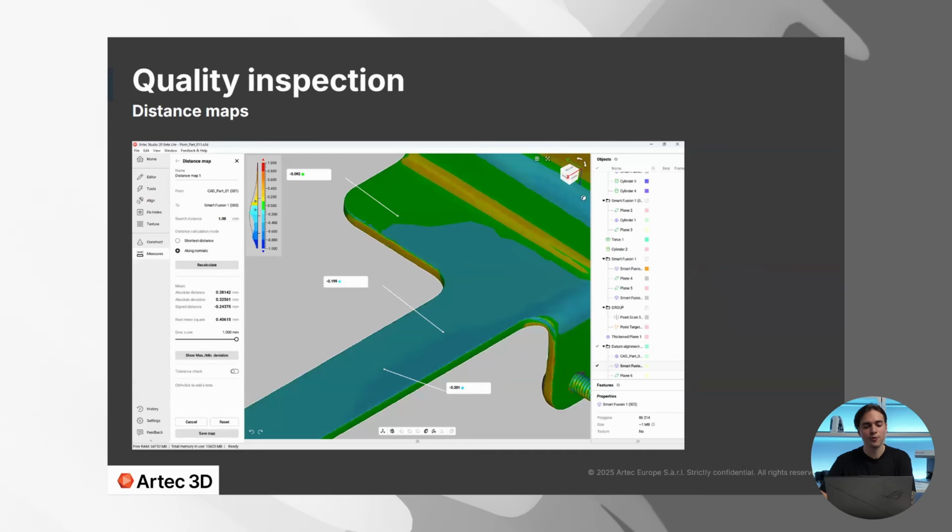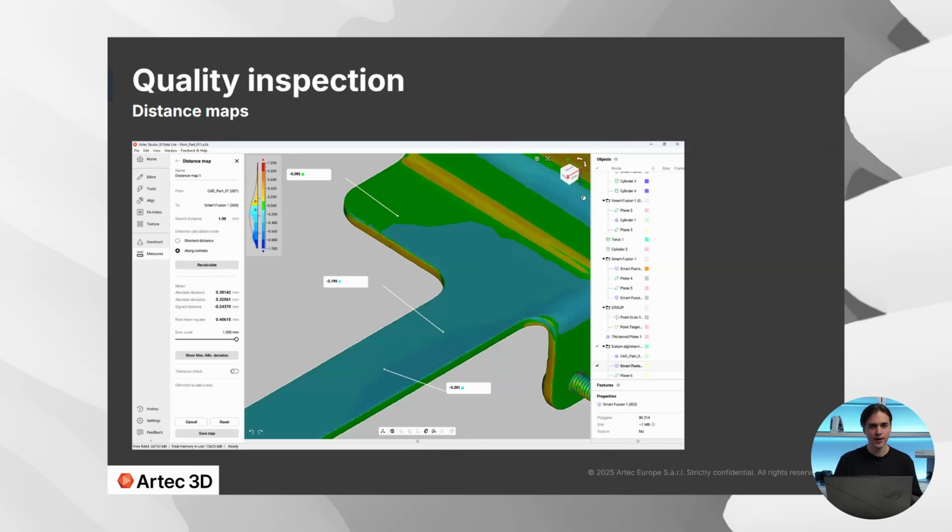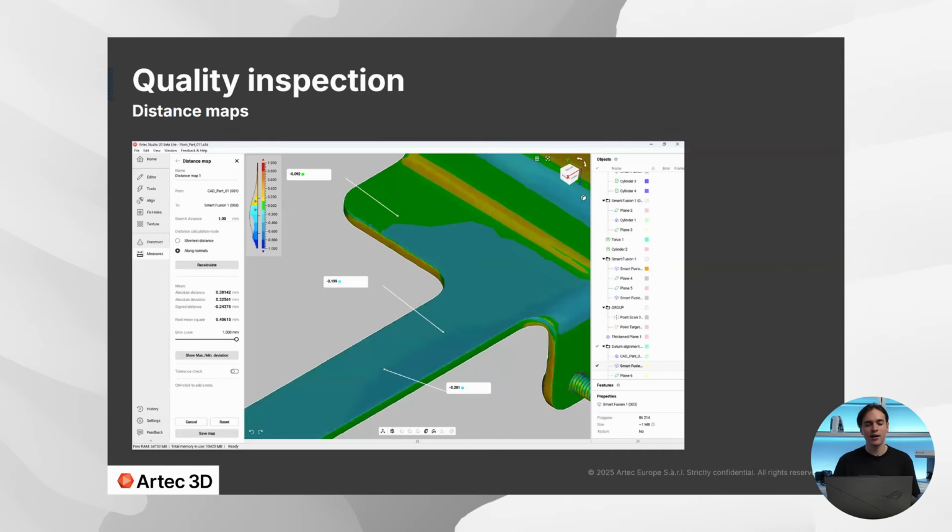Then we have tools for quality inspection. One of them is called distance mapping. So here, what you do, you may create your model with the AI photogrammetry. Then you can import your reference model, either CAD or mesh, into Artec Studio, align those models, and create this heat map, this color map between those two different entities. And here you compare the deviation of one of your models to the reference one.